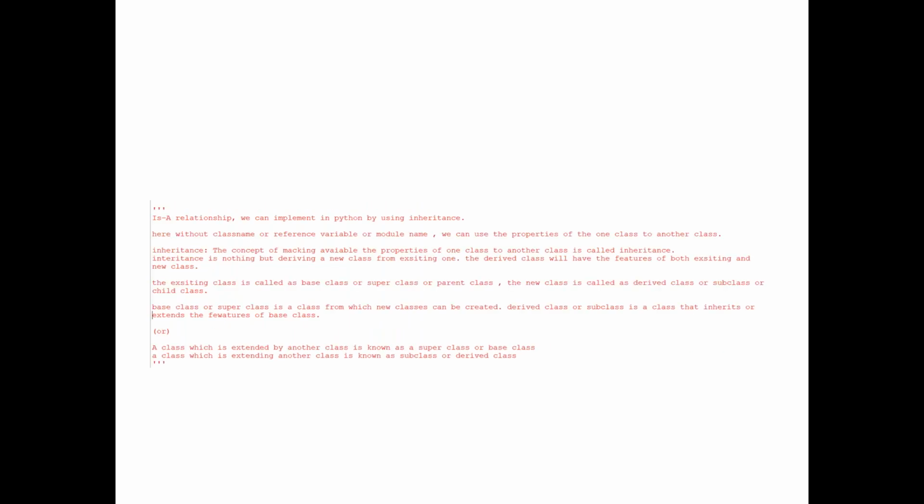But an is-a relationship is much better than a has-a relationship. So the is-a relationship we can implement in Python by using inheritance. Here, without a class name, a reference variable name, or a module name, we can use the properties of one class in another class. Inheritance means the concept of making available the properties of one class to another class.